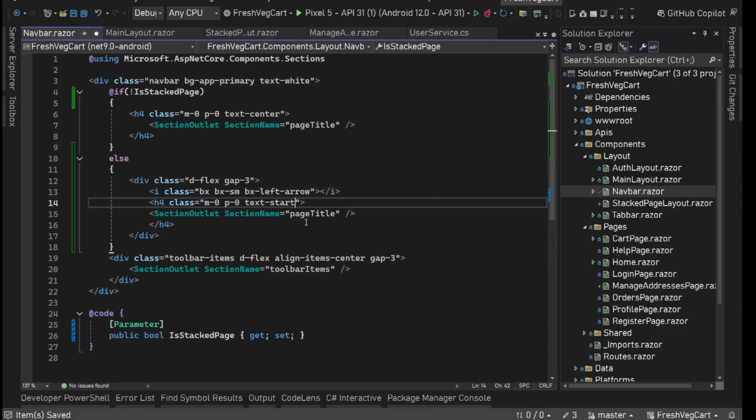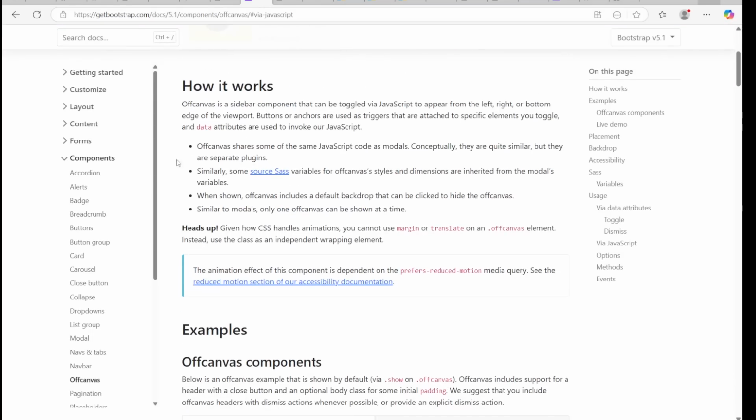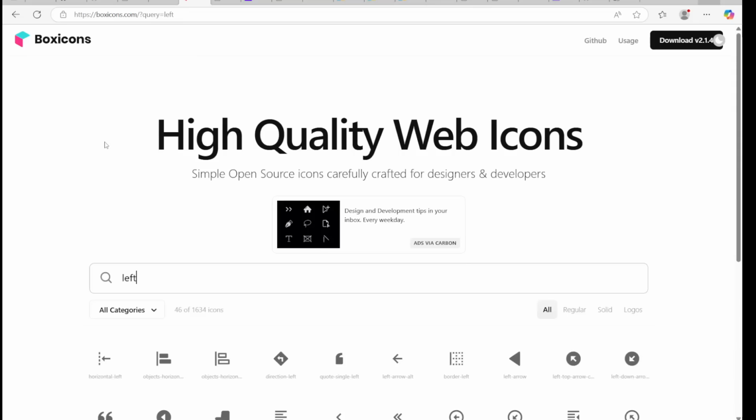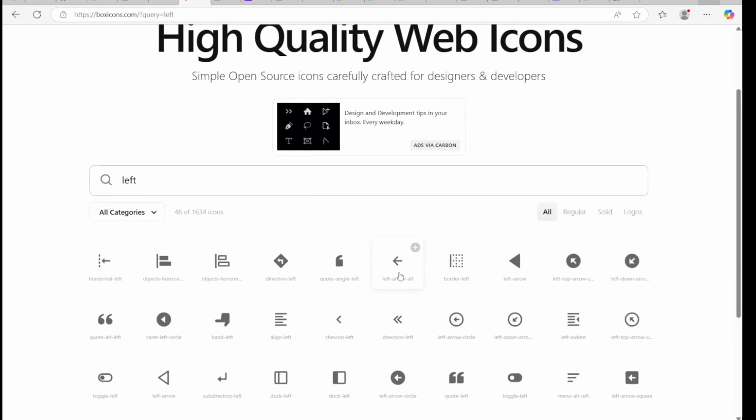And on this second one we can maybe have the text center only, and we will have flex grow 1, so that it takes entire space and then it is center aligned. All right, and we will have align items center on this. Let's quickly check box icon, left, we have this.